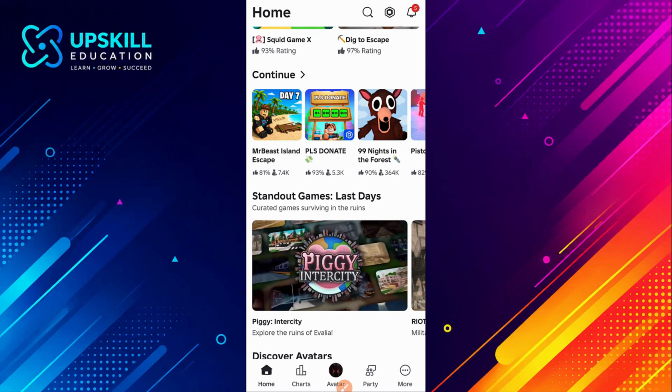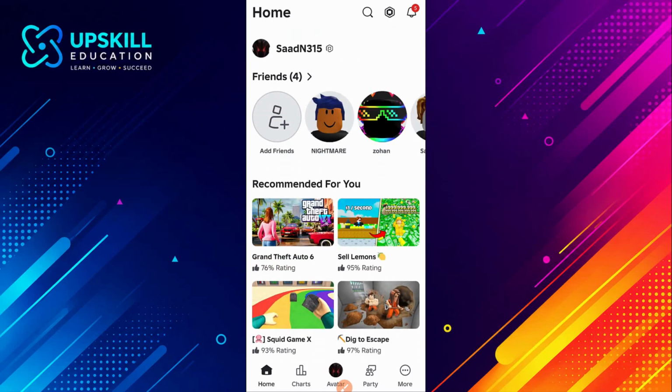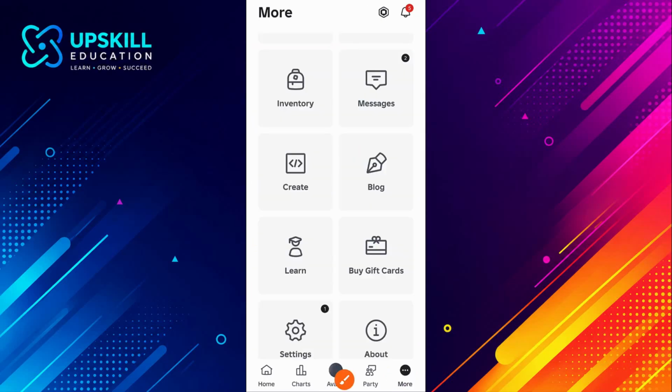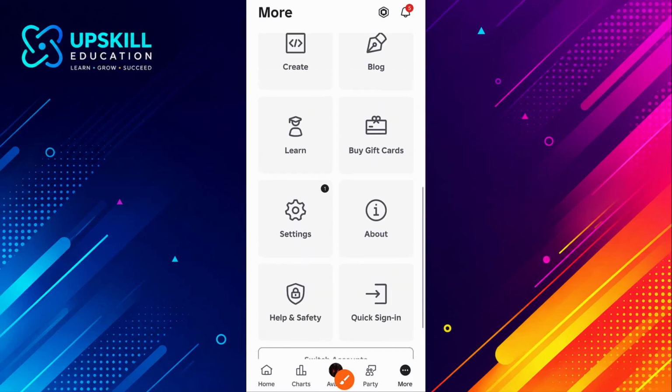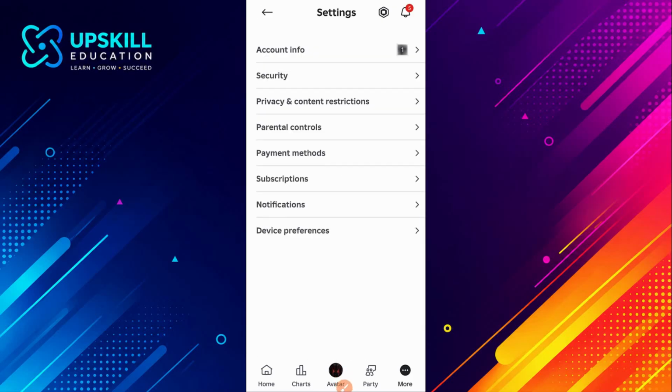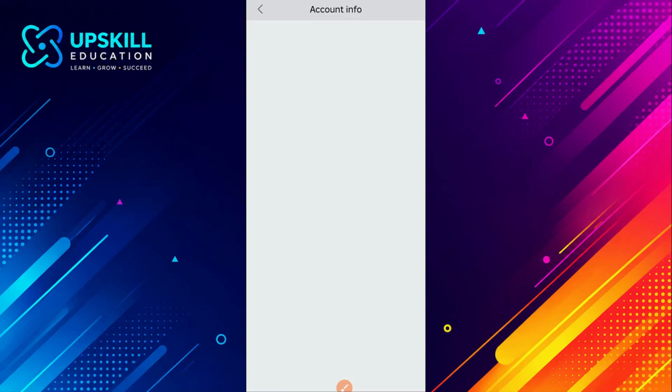All you have to do is just open up the Roblox application, and on the bottom right hand corner, you see this more icon. So you choose that, and from here, we head over to the settings. Here's settings, and we click on account info from here.